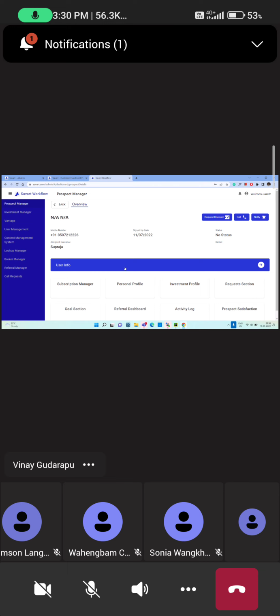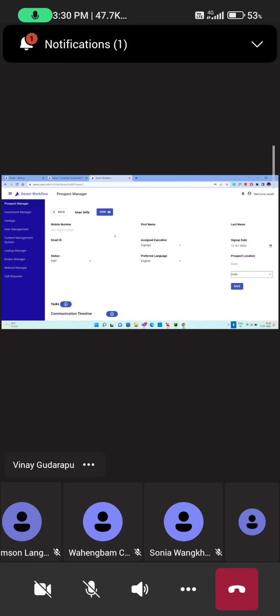We can see the complete details like personal profile and investment profile. I will show that in the investment manager because they have already completed the personal profile and investment profile. We can see the goals if available. User info will be available with all those details, and a communication timeline will be there. Through the communication timeline we can track which RM called which lead. If any RM called their lead, the data will be displayed under the communication timeline.